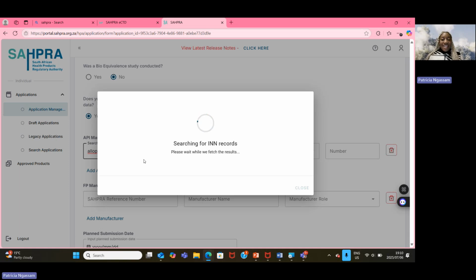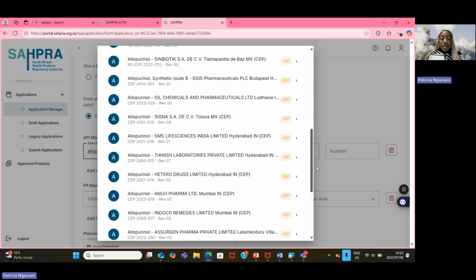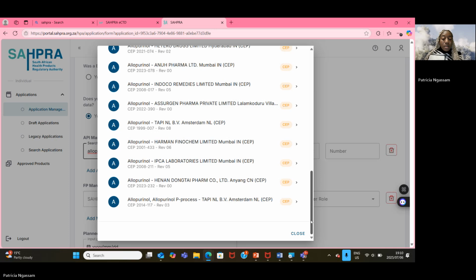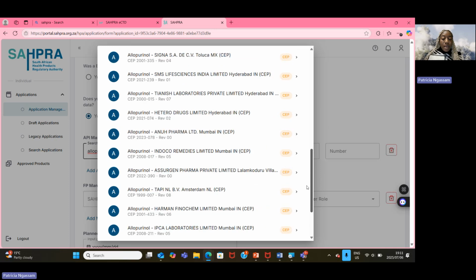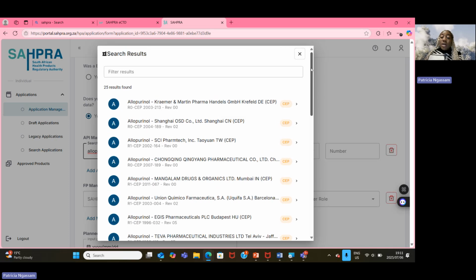Okay, let's pick allopurinol. Here come a few examples, and some have, okay, Amsterdam, Mumbai. By the way, a lot of these API manufacturers, guys, you'll come to know are from either India or China. I'd say like 90%, and then the rest of the world. So let's just pick the first one, right? It says it has a CEP. It shows the CEP number. It shows there are no revisions, or this is revision 0.